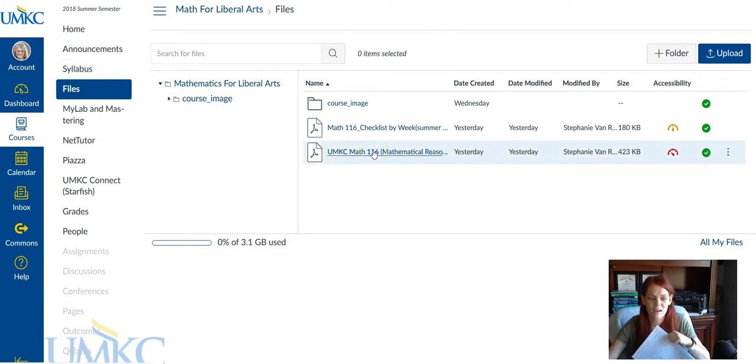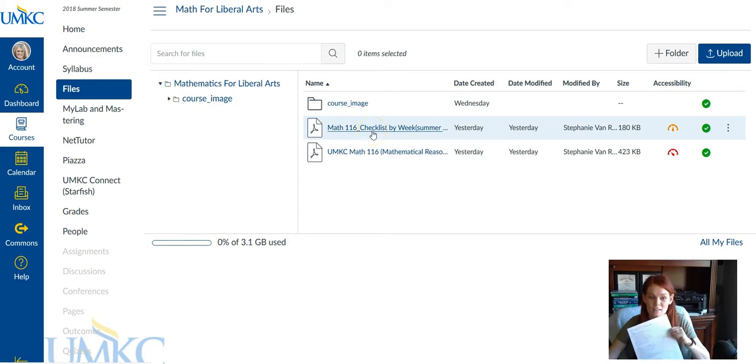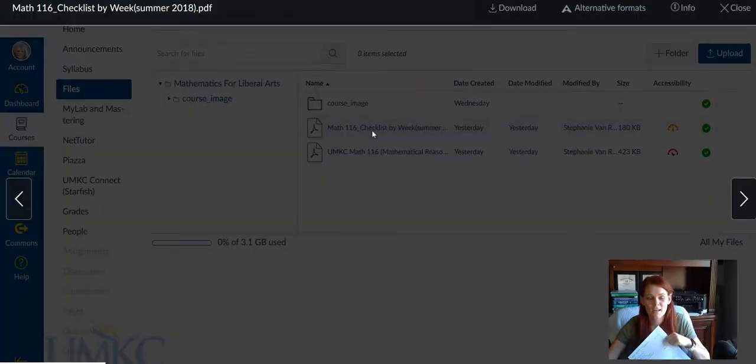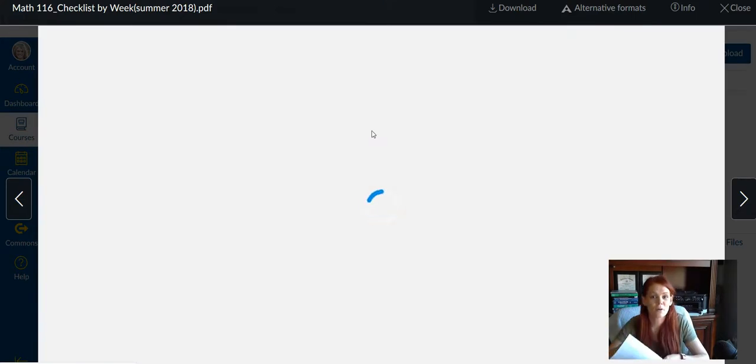So you can find a PDF of the Mathematical Modeling and Reasoning course, the Math 116 Math for Liberal Arts. You can find the syllabus, and you can also find the checklist. I recommend you open that checklist and you print it off and you keep it with some paper for this course, and as you go through it, you check off your first assignment when it's done, and then you'll know where you're at. Having a physical hard copy of things is very beneficial in an online class.